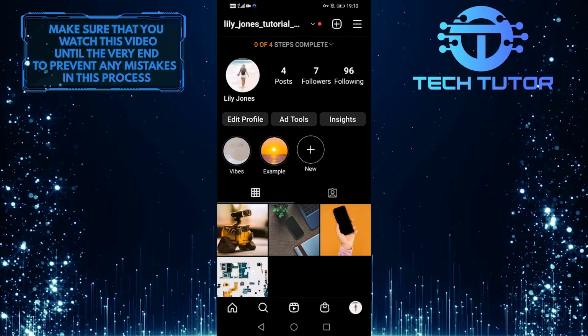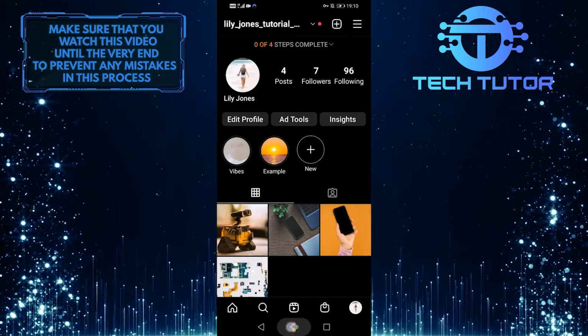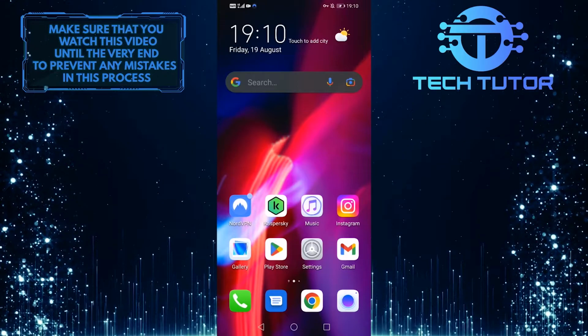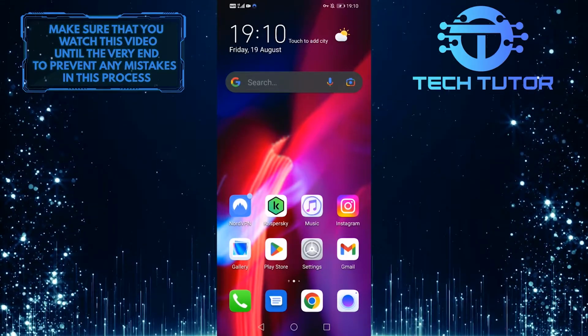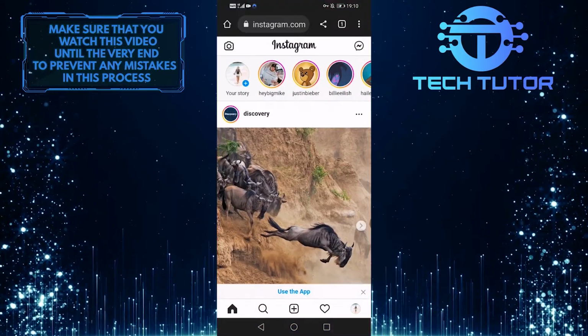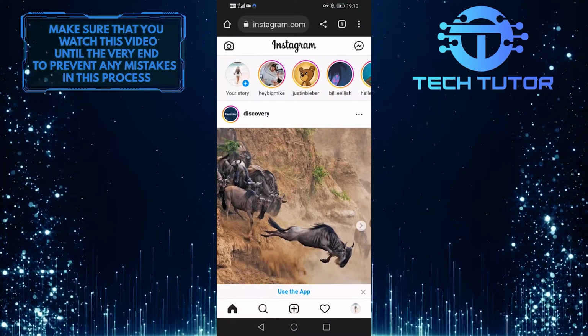So you actually can't do this on the Instagram app, so exit out of the Instagram app and open up any web browser that you like. What I suggest is the Google Chrome browser. And then go to Instagram.com.